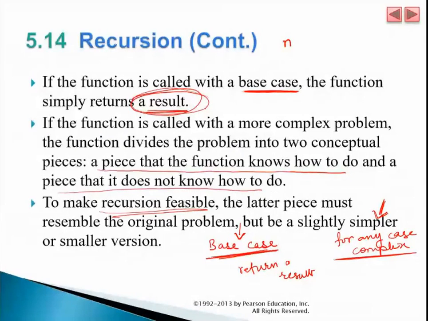Suppose we call the function for n, some number. What is the base case? The base case could be when n equals 0 or when n equals 1. This is the result that you have to return. But what if n is some larger number? This is the second piece of the function, where it does not know how to solve the complex problem. So it will call the same function again with a slightly smaller problem, say with n minus 1.